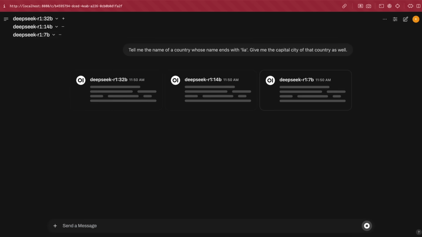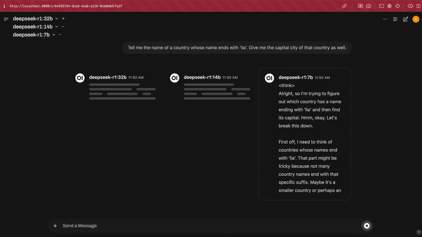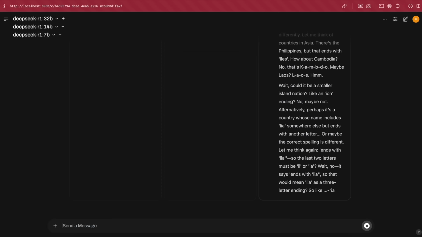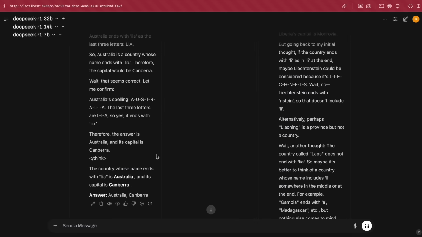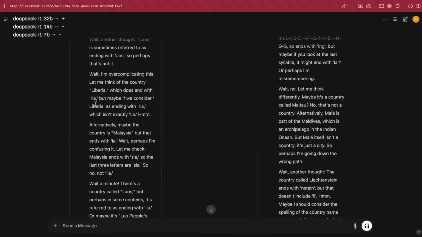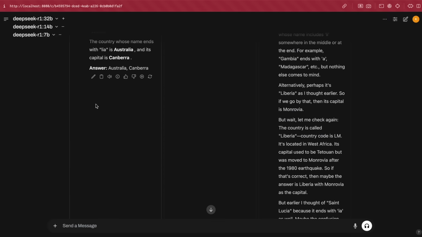Okay, here's the answer from all three of them, and 32B answers this correctly, while 14B and 8B don't, because Qwen's small model isn't actually trained with country names. So, it fails there due to that.